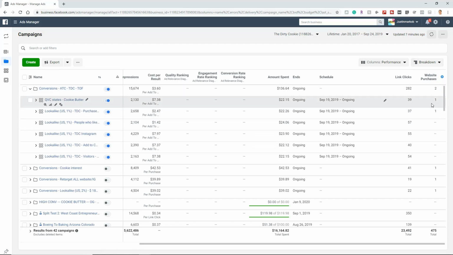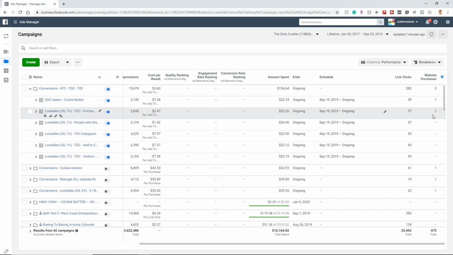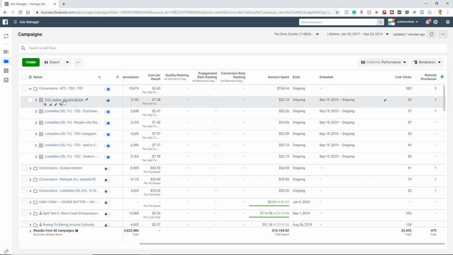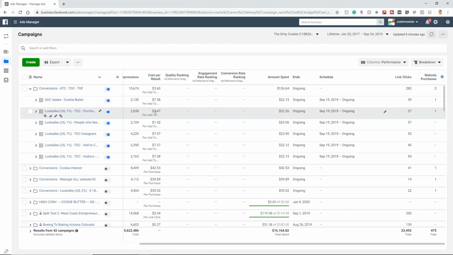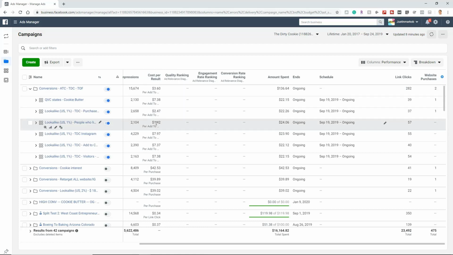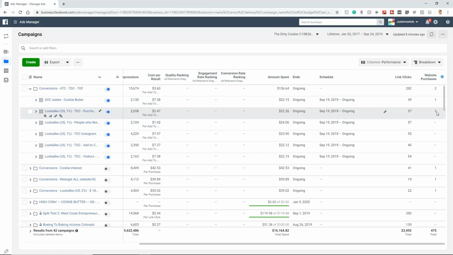But I also like to look at website purchases. Did any of these broad lookalike ads create a purchase? So surprisingly, this first one did. So maybe we can leave that one running just to test it a little bit longer. But I see a clear winner here from cost per result. Add to cart, $247, add to cart, $142. And one of those resulted in a purchase.